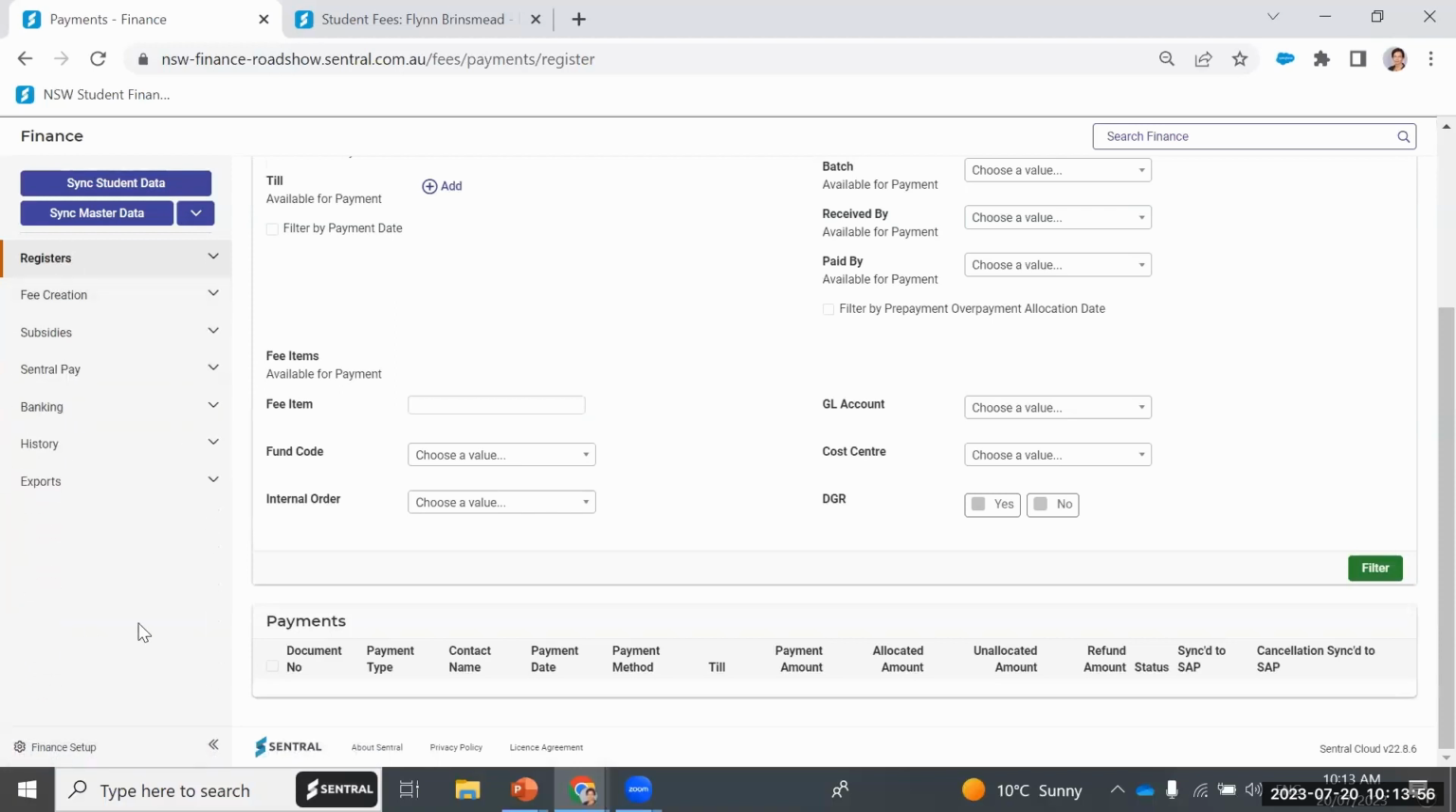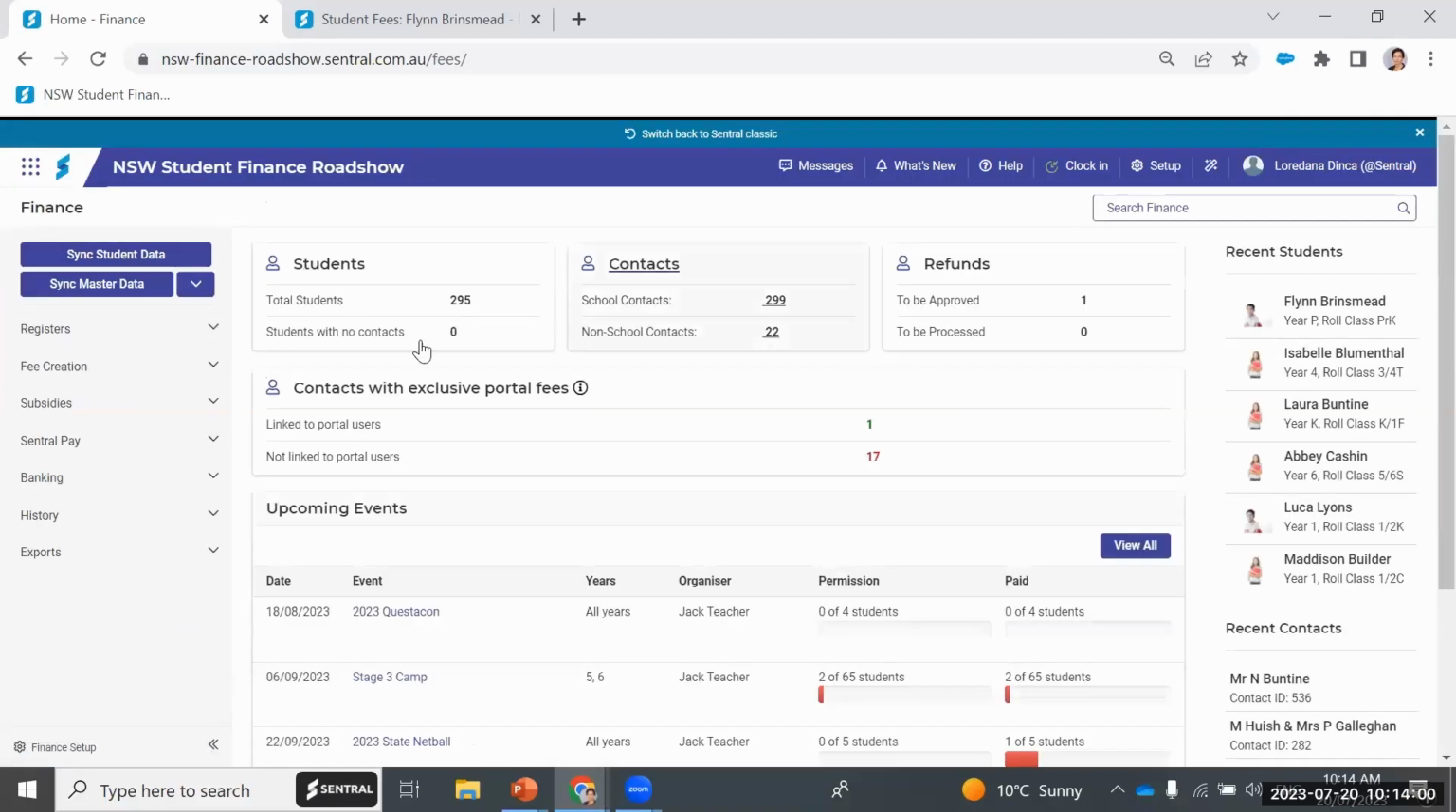Now, having looked at the menu here, on our homepage, we also have here on the right-hand side all the recent students that perhaps we've searched on or recent contacts. And here in the center, these tiles allow us to see the total number of students, the contacts, and refunds that have been processed or need to be approved.